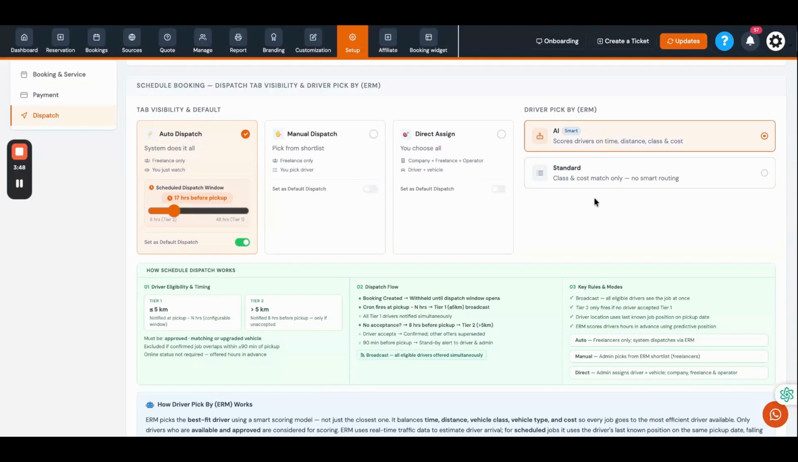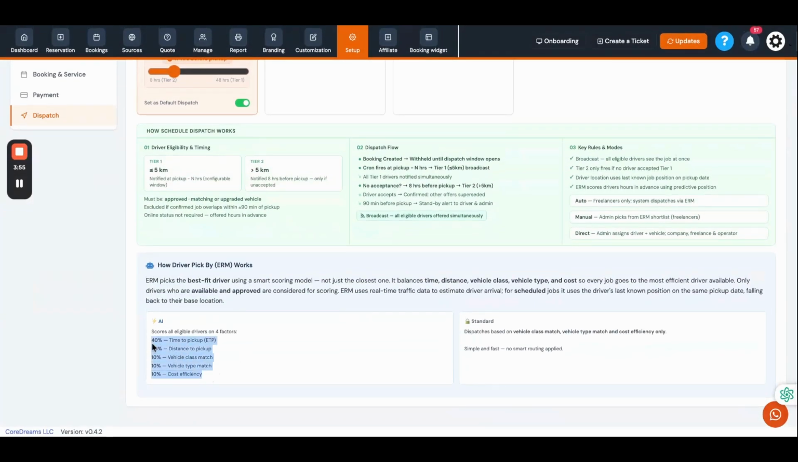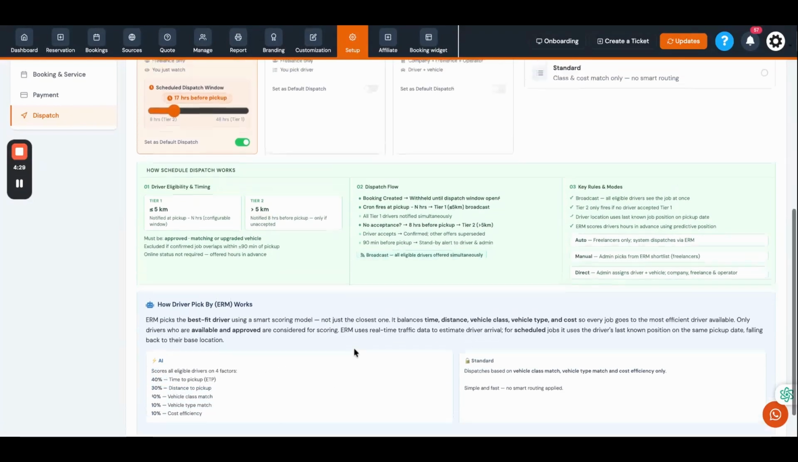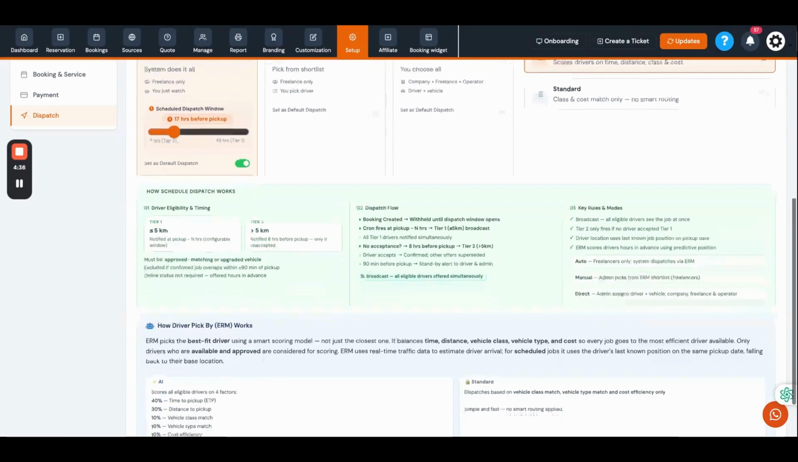AI basically means efficient route modeling logic, which works on the basis of these qualifying criteria. For the scoring factor, drivers are qualified as follows: 40% of the score goes to the time to pick up the passenger, meaning how long it takes for a driver to pick up that passenger, and 30% goes to the distance between the driver location and the pickup location. The vehicle class match gets 10%, the vehicle type match gets 10%, and the next 10% goes to cost efficiency. With this logic, the system calculates the score for each driver, and whoever gets the highest score comes into tier 1.